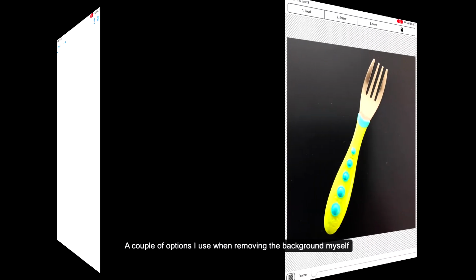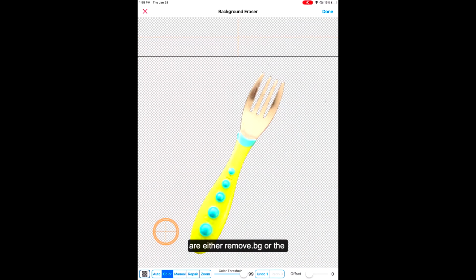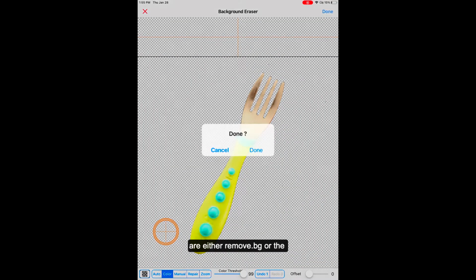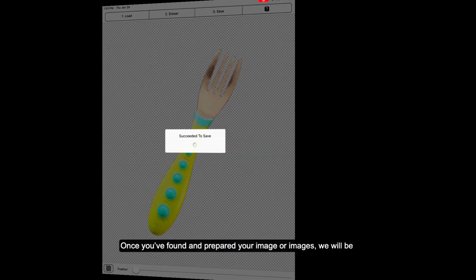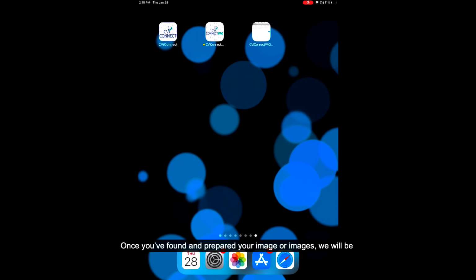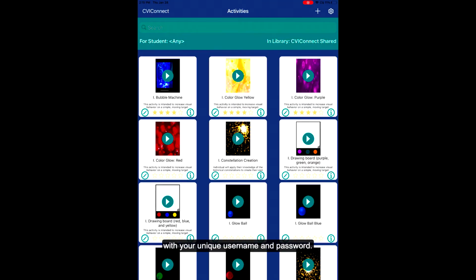A couple of options I use when removing the background myself are either remove.bg or the eraser app. Once you've found and prepared your image or images, we'll be using the CViConnect Pro iPad app. Open and sign in with your unique username and password.